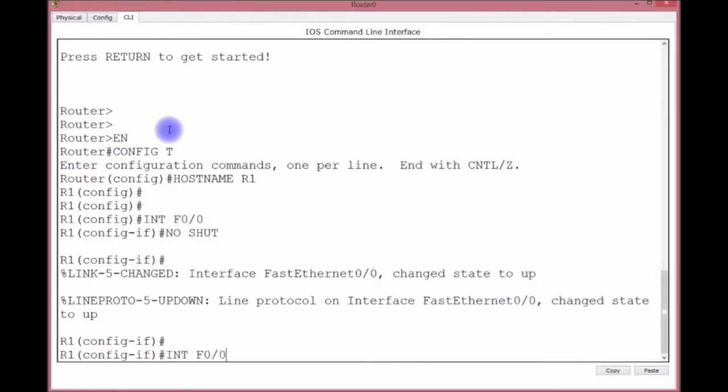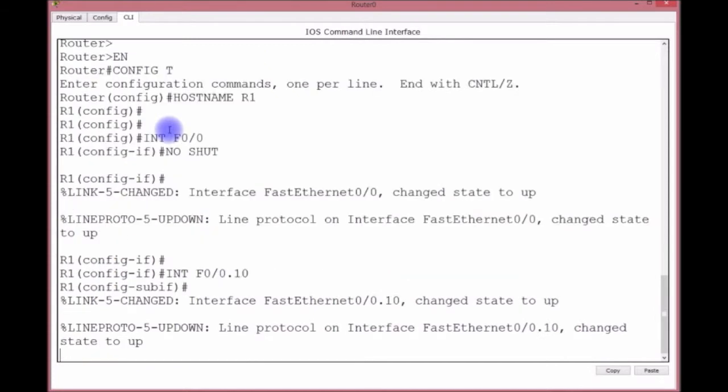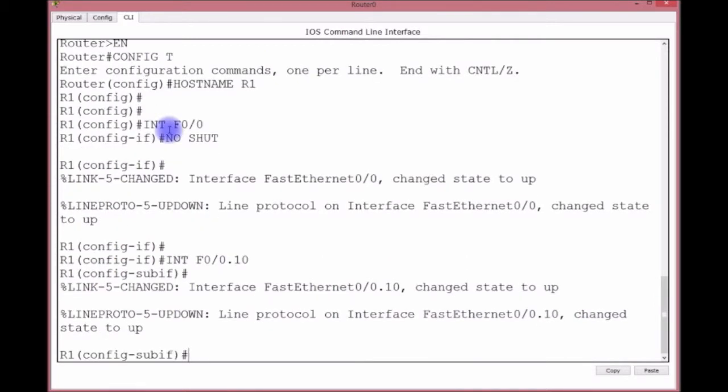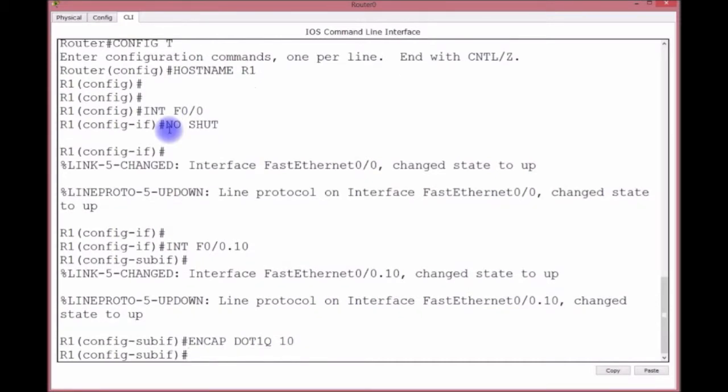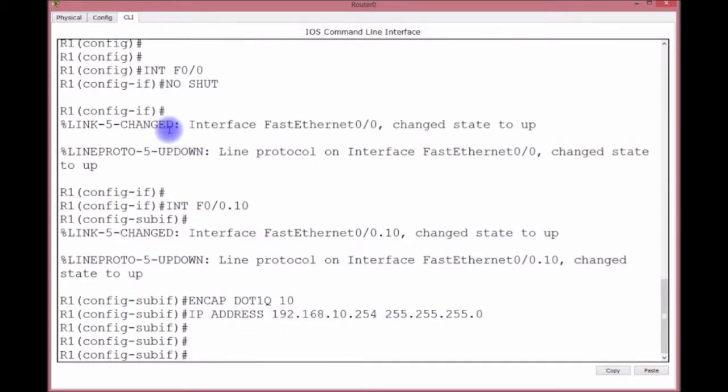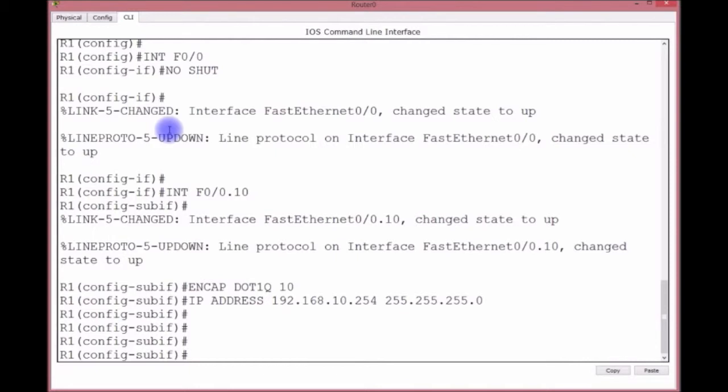So I'm going to up arrow F0/0.10. That's my first sub interface. Encap, short for encapsulation, dot1Q, and then the number. This has to match the VLAN ID. Has to, required. Okay, and then the IP address. So we go ip address 192.168.10.254 255.255.255.0. Pretty simple. That's the gateway address.